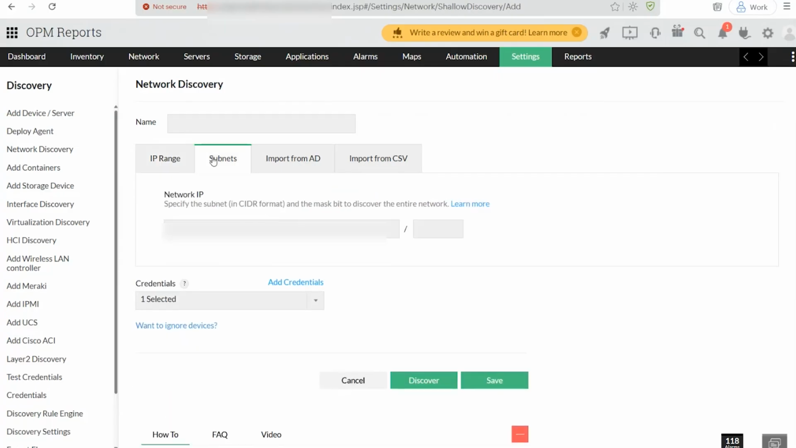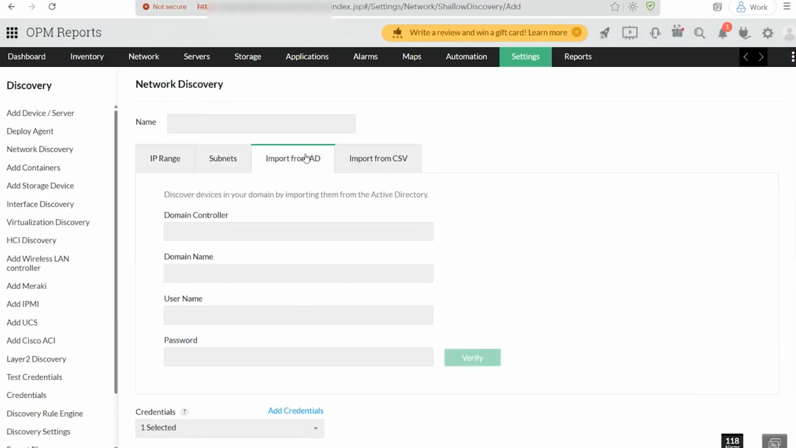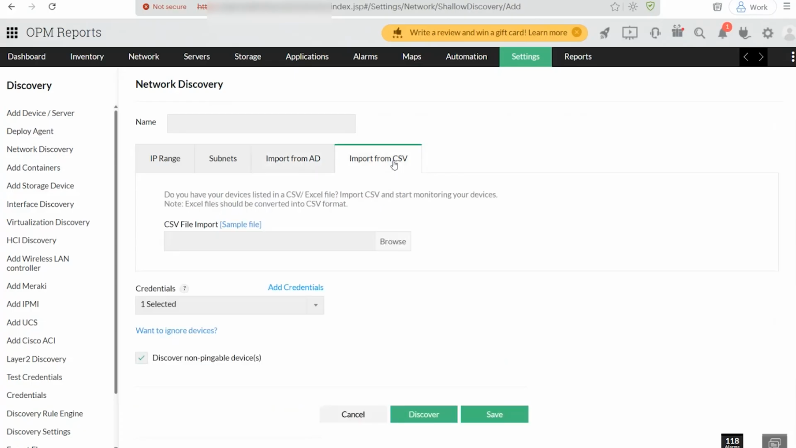So this is one way, or you can directly put in the subnet, or if you have integrated OpManager with your AD. Remember, we have configured AD while configuring the authentication for the user purpose. The same AD we can also use to pull in the devices from your Active Directory, or you can also use the CSV file import. We also have a sample file available here. Once you click on this sample file, the sample CSV file will be downloaded. You can just fill in the details of your devices present in your infra in that particular CSV format, upload the same CSV file here, and proceed with the discovery.